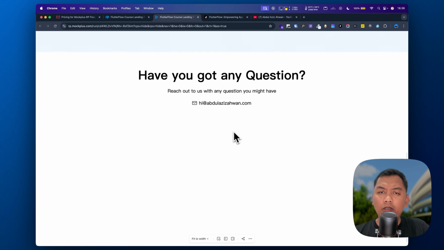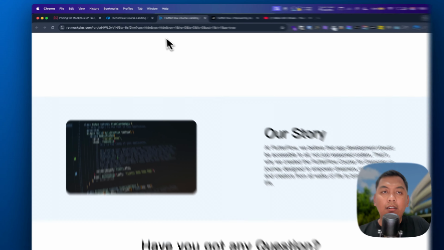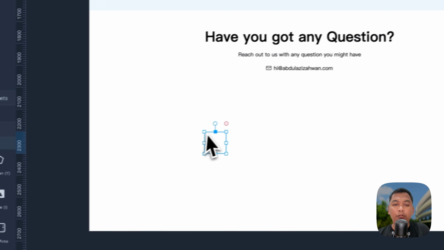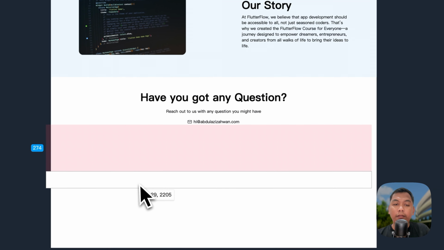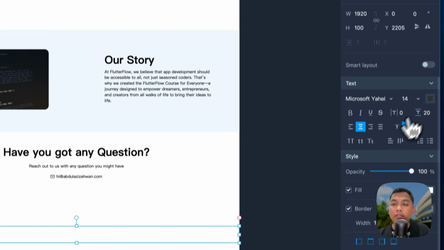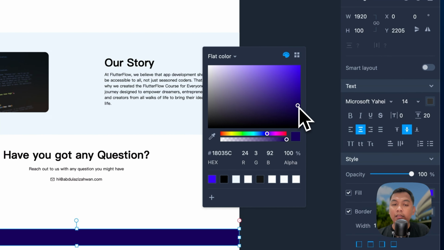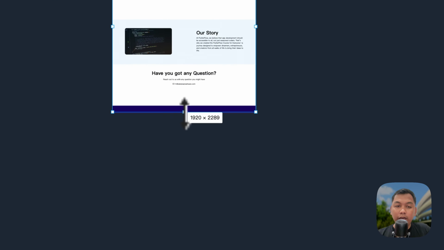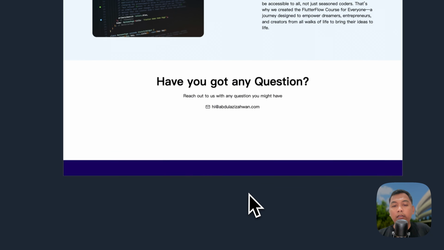Alright, it's cool. Maybe the last is the footer. So how do we build the footer here? Just using a rectangle and make it center, change the color here using this and make it darker, and then select the main artboard and make sure it looks like this.